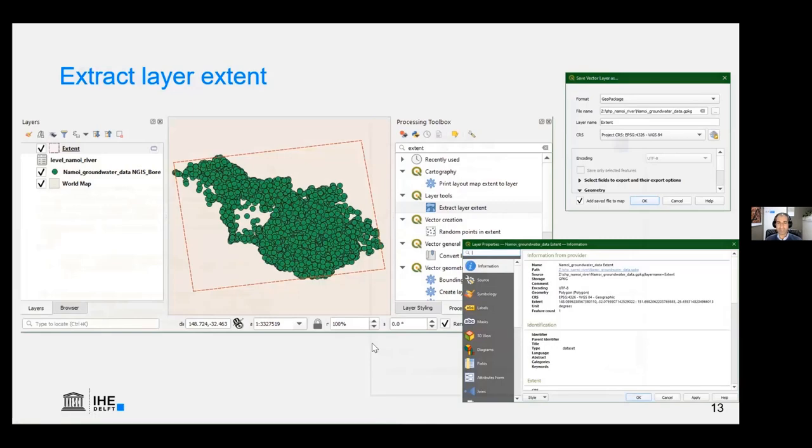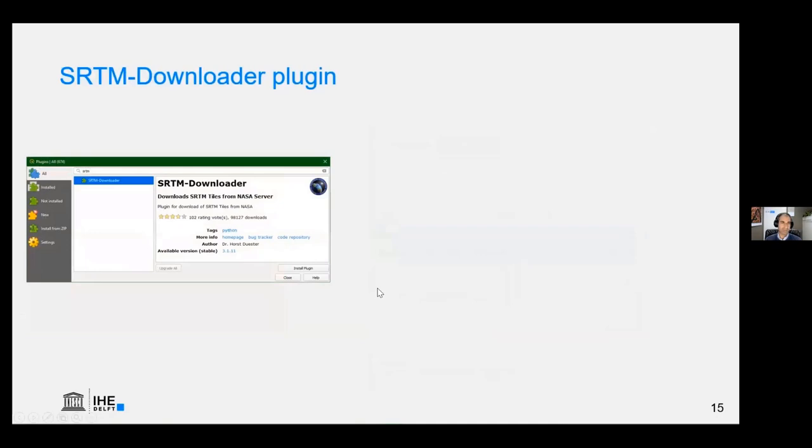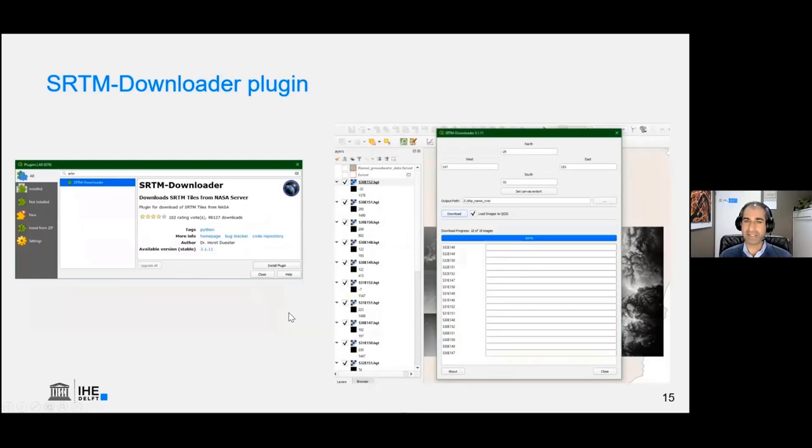Now there's a lot of DEM data there, but it's in many small tiles and there's a limit to the size that you can use for downloading the data. So that's a bit of work. An alternative, but a bit coarser, is to use the SRTM downloader plugin, which will work everywhere in the world between 60 north, 56 south, I think. And you see that our area is covered with 18 tiles, which we'll download with the plugin.